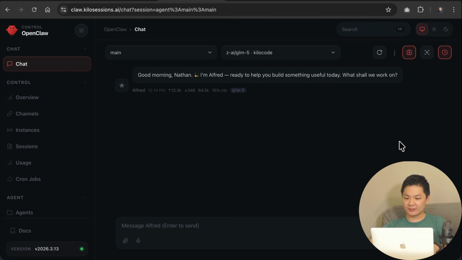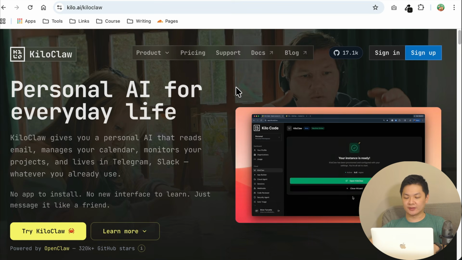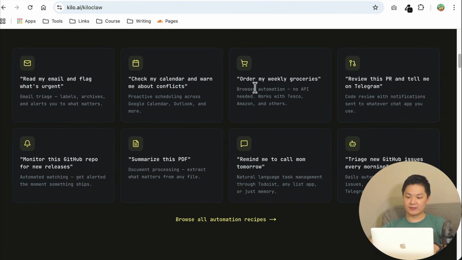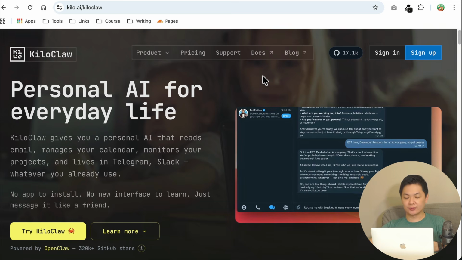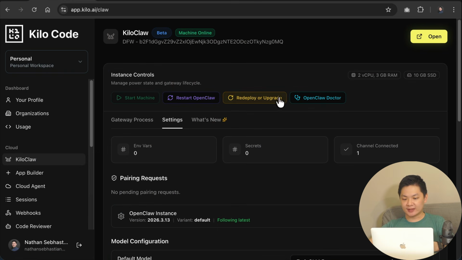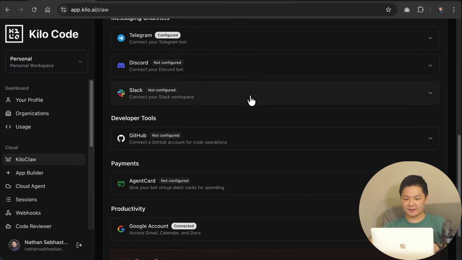So first, I have my OpenClaw bot named Alfred set up using KiloClaw, which is a fully managed, hosted version of OpenClaw. With just one click, you can have your own personal AI agent, no Mac Mini required, no setting up your own server, managing infrastructure, or worrying about errors. The KiloClaw dashboard also makes it easy to connect your Telegram or Google account. I have connected both, as you can see in the settings here.